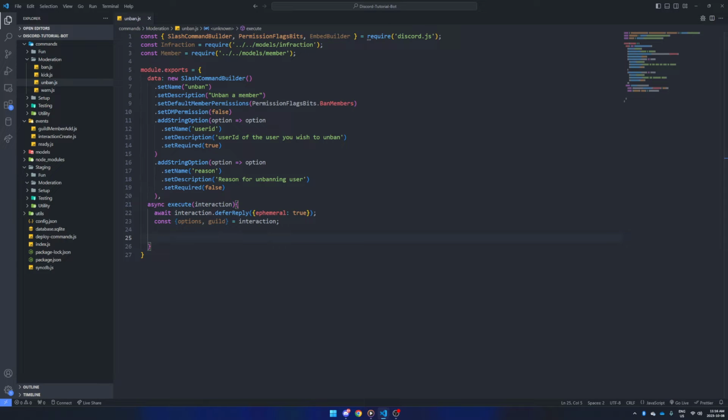And now it gets a little bit different from the ban command. So we're going to have to do const userId equals await options.getString userId. Sorry, lowercase, because this has to match the name of the string option. And remember, options is because interaction has been broken down into options here. So you could also just do interaction.options.getString, but I just like making it simpler, and options.getString.